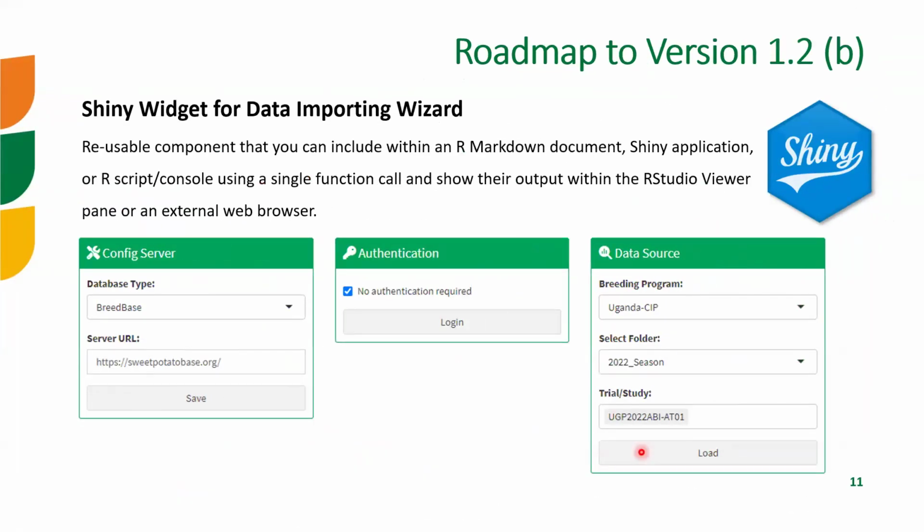The other thing that we are working on for the next version of QBMS is to have a function that can call a kind of Shiny widget. In other words, we looked at our end users. Even if we have all of these steps or function calls one by one, where you connect to the database, then list the crops, then select the crop, list the programs, select the program, and so on, all of that is available now in QBMS via commands or functions.